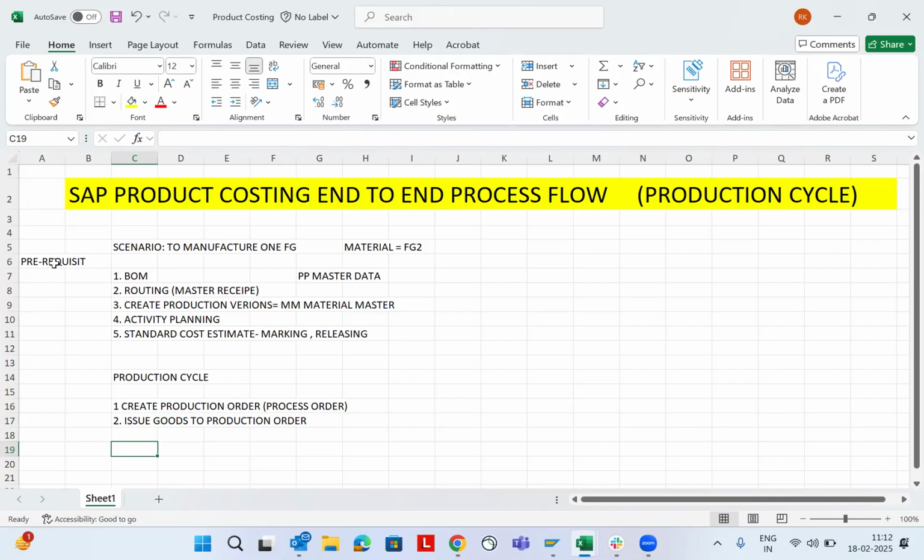So what is next? Next, once we've done the goods issue, what are the resources utilized to produce this material? That is called the activity, right? So we need to post the cost of the activity. That is called the confirmation, activity confirmation.